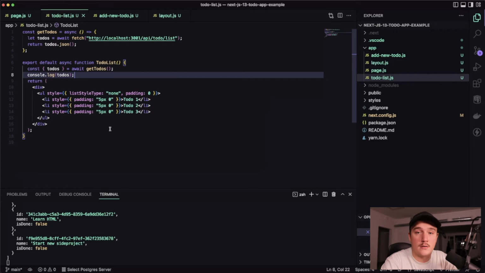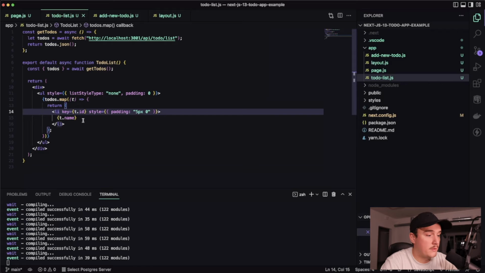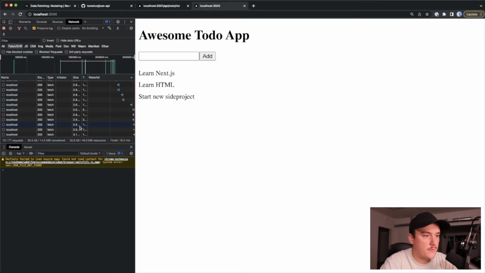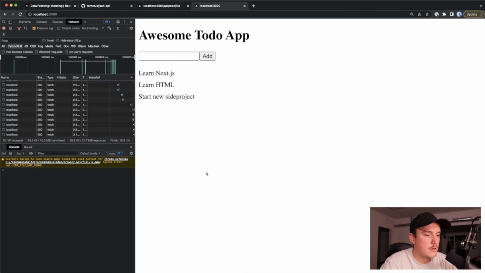So the only thing left to do now is to actually map through those to-dos and display them over here. So let me just add the code for that, like this. What we are doing here is mapping through the to-dos and then just printing a list element for each to-do, displaying the name. So let's save this and switch to the browser, and let's refresh the page. And looks like it's working. It's displaying the to-dos from the API, which is great.